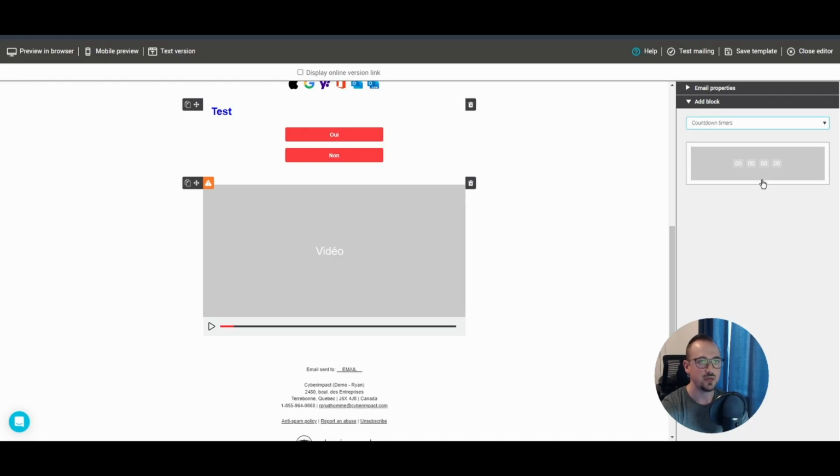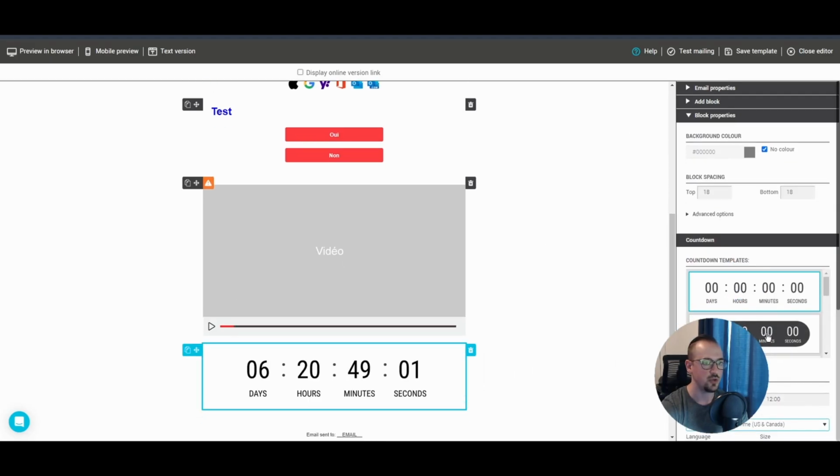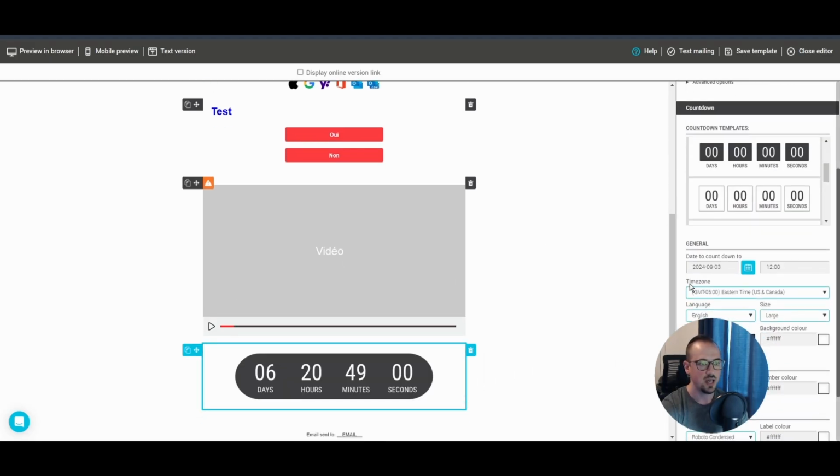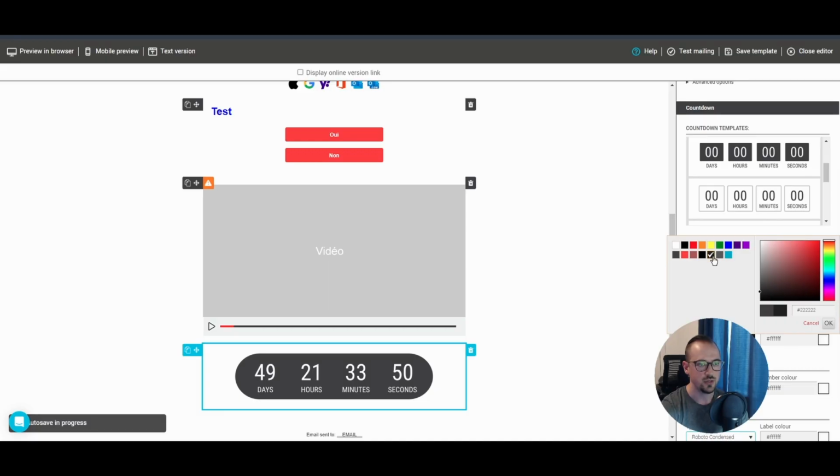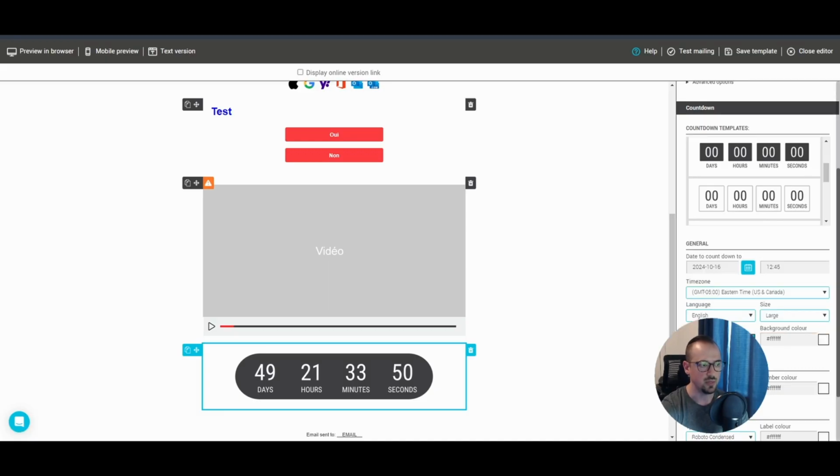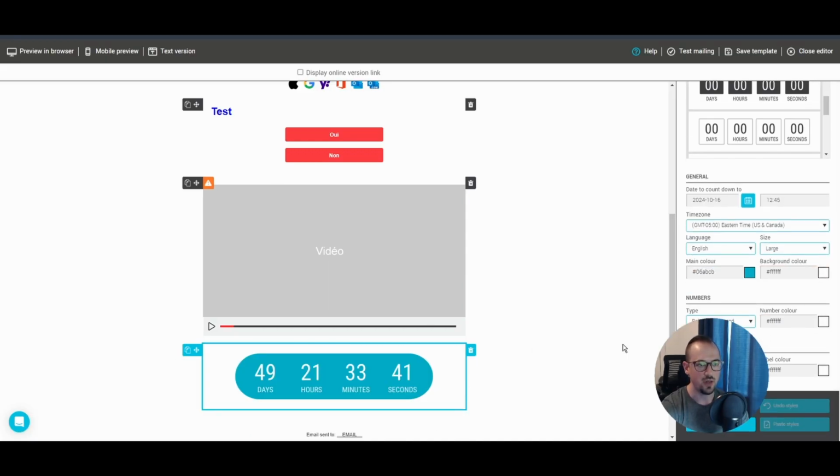We also have countdown timers. So if you have the need for a countdown timer, you can change what it looks like and the date to count down to. So if you have a special event coming up, you can change that. Let's say October 16th, and then change the time to 12:45. You can do all that. And now you can see 49 days, 21 hours and such. Change the color maybe to light blue like that. So you can do a lot of things with this countdown timer.